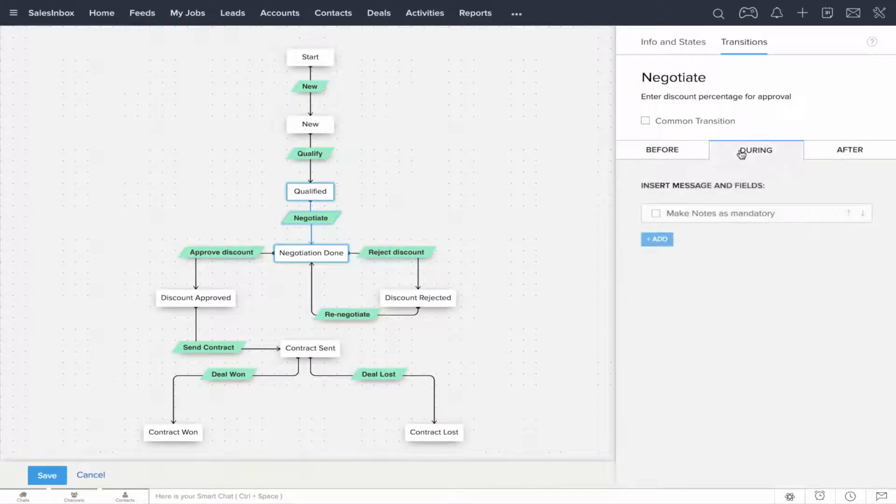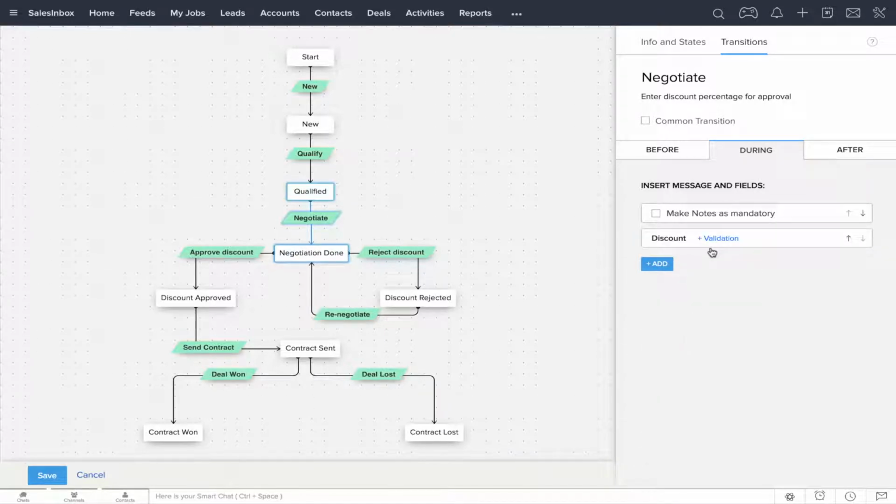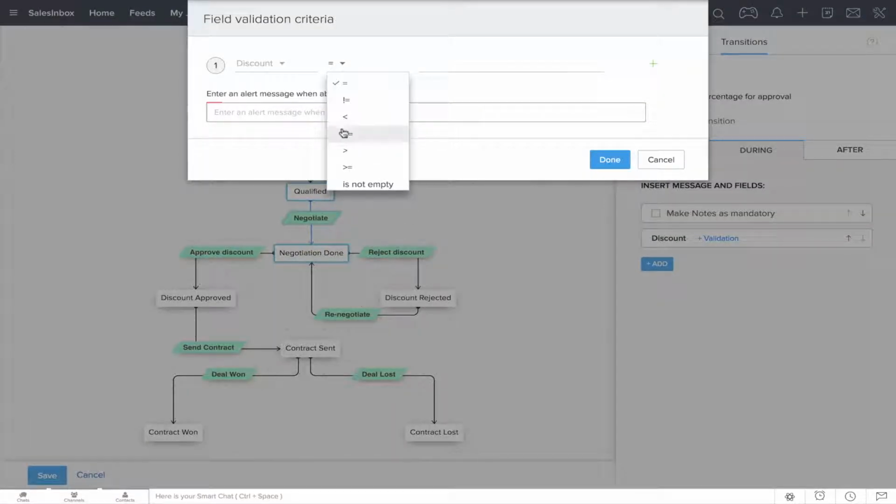Next, you have the During section. Here, you specify the conditions to be met in order for the transition to take place. Let's say, as per Zilker's policy, product discount cannot be greater than 25%. So you make the discount field mandatory and enter validation criteria for this field. Discount should be less than or equal to 25%. Then specify an error message: Sorry, discount cannot be greater than 25% if this criteria is not met.